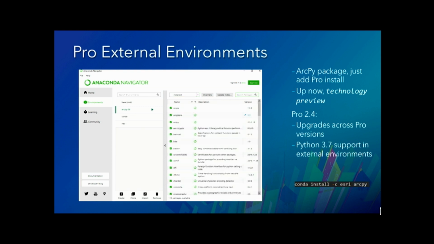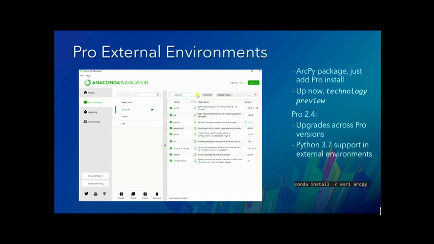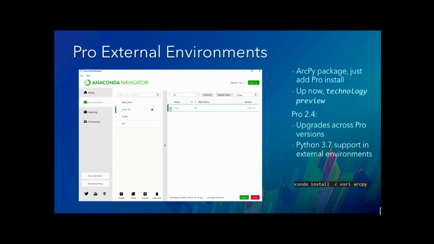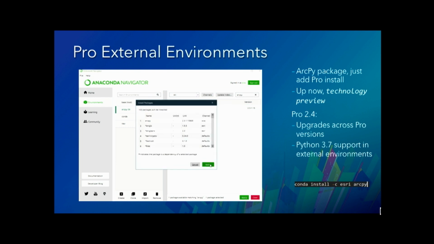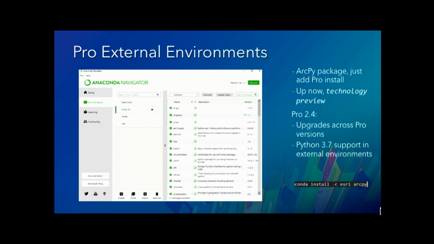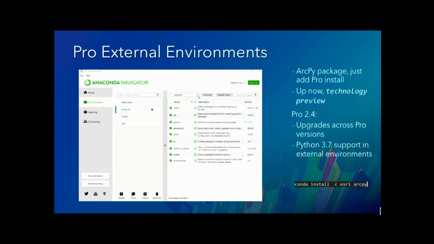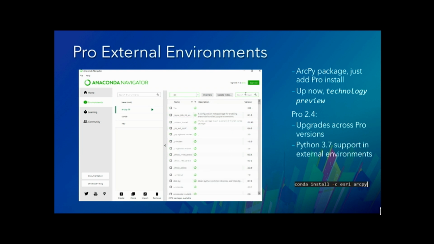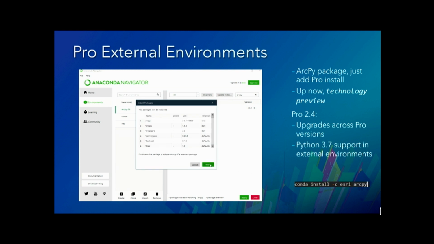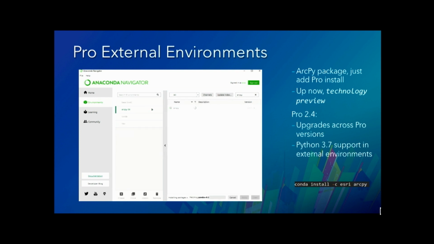The other thing that's really nice about this is that we can support versions of Python that aren't the same as what the Pro application itself uses. So we can get to the point of having an environment that's on Python 3.7 and we're on 3.6, and that external environment will just go along. You could use Python 3.7 syntax and commands and use ArcGIS, and it won't affect anything else going on with the rest of Pro.